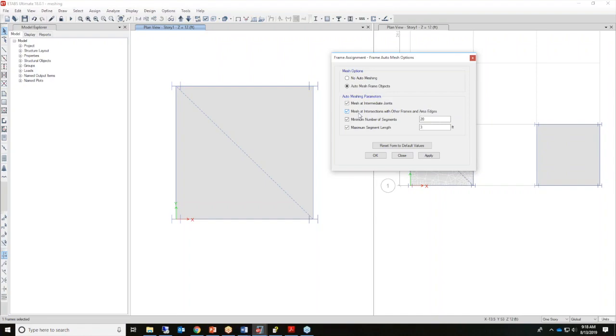Okay, so one last note, I want to talk about the mesh at intersections with other frames and edges. So this essentially divides or meshes the selected element at any intermediate joint along the element, as well as any joint where a frame or edge intersects with the element. So by default, ETABS automatically meshes elements in this manner. So this is the default when you click on Auto Mesh Frame Objects.